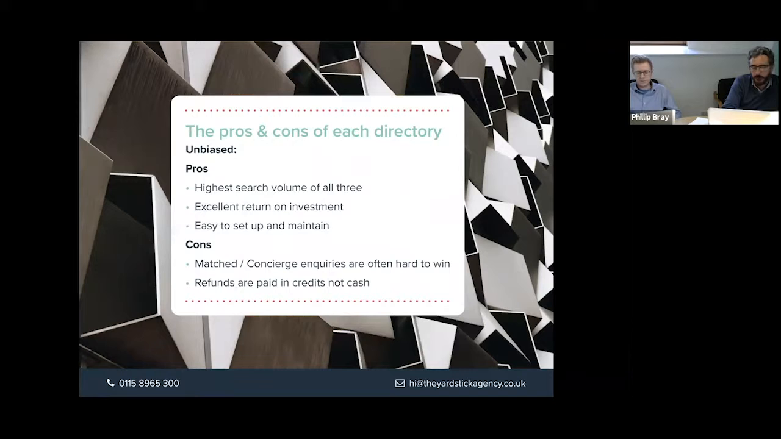And also the directory inquiries, the ones who have looked on the directory and decided they want to get in touch with you, are going to be better quality because they've made the decision that you might be the advisor or planner for them. And getting back to what somebody else said earlier, refunds are paid in credits and not cash. I know that's a source of frustration for advisors. So those are my pros and cons for Unbiased. Has anybody got anything else they want to add in?